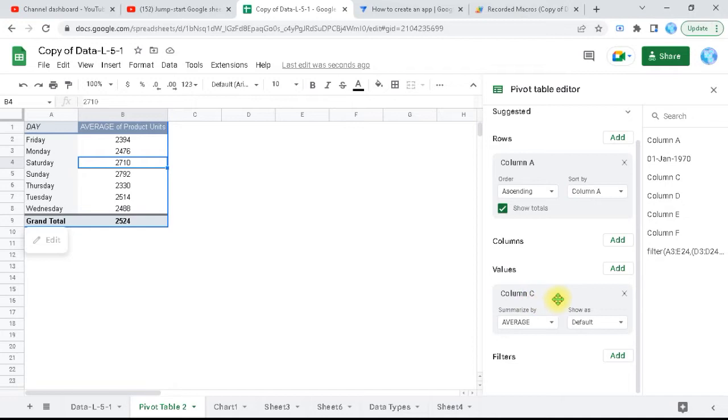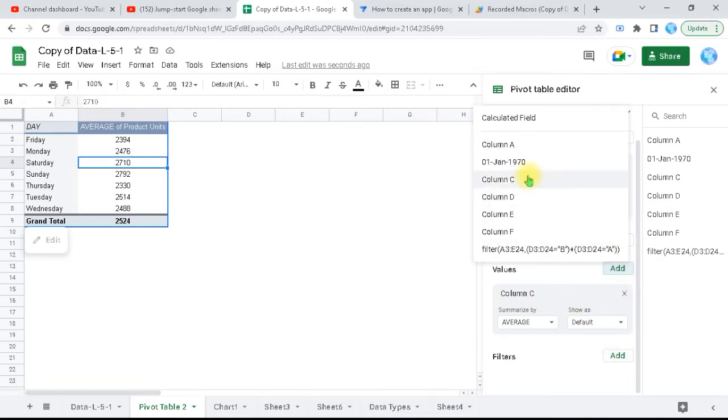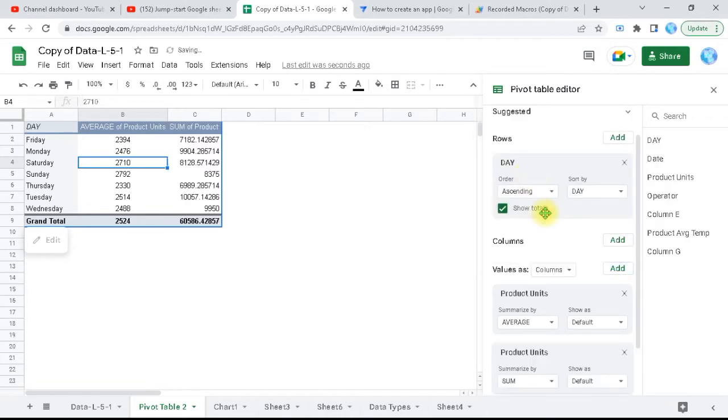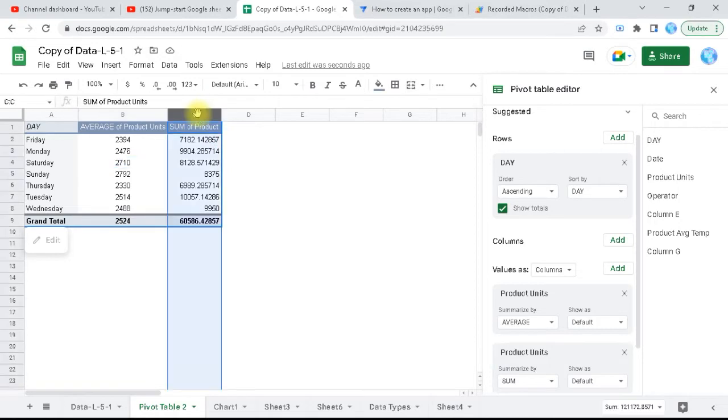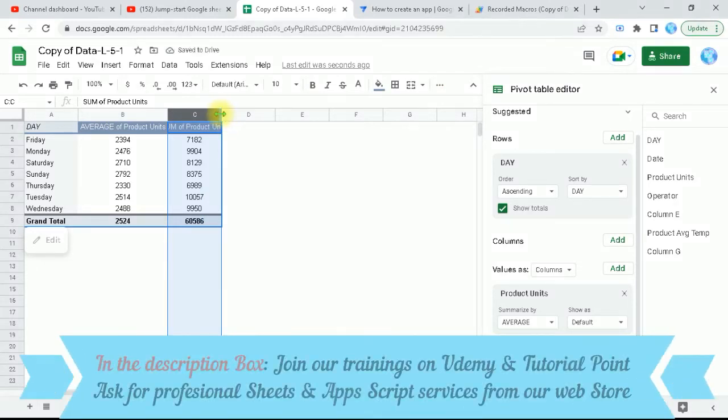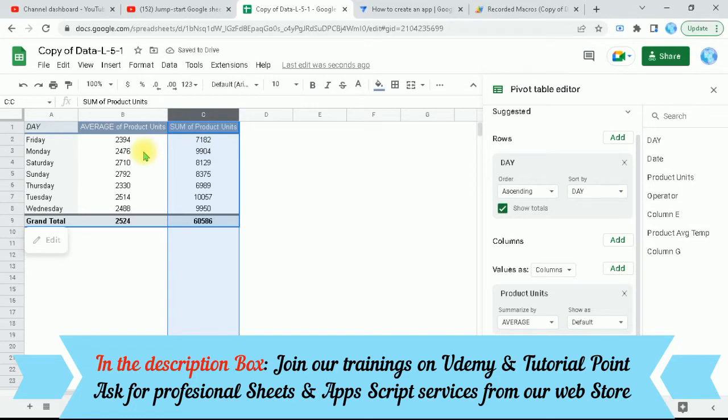Okay, so instead of adding only the average of column C, I'd like to add some more values. Maybe I need also column C, but not only the average, I need the sum. You see here it already made the recommendation of the sum for you, because you had already created the average, so maybe you need the sum. We had a great lecture about the artificial intelligence that's used by Google, where it makes good recommendations for you on how to analyze your data. So that's the sum, and that's the average of the production units.